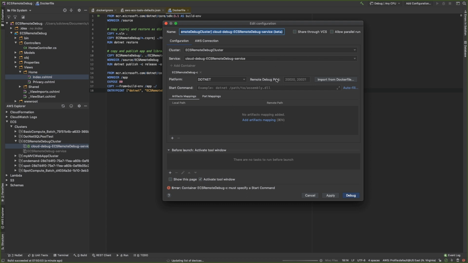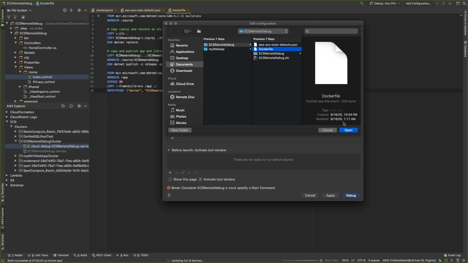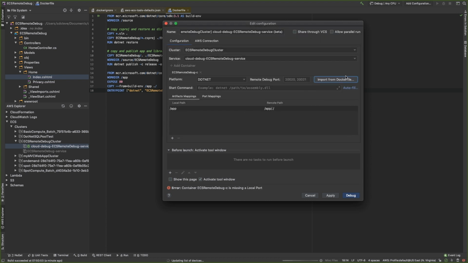Now we need to configure the profile for running. So we're going to do import Docker. Go over here to Docker, get our Docker file. So we're importing settings from this Docker file that we have.